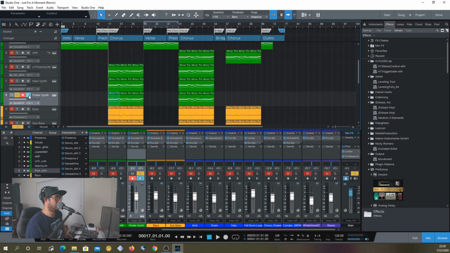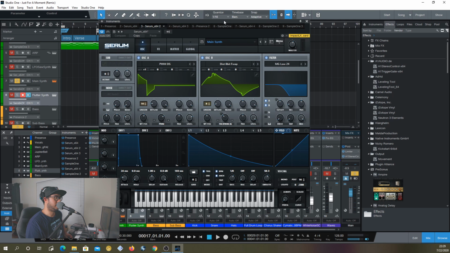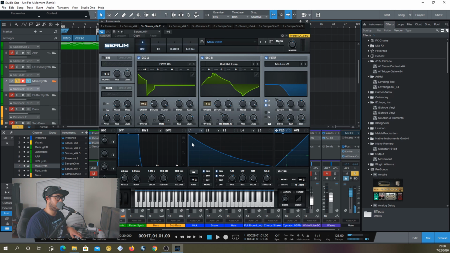I also have another synth on here. This is my main synth, and I actually called it main synth too. So let's switch to that. Yeah, if you hear it. It's got a couple envelopes on here. There's the LFO 1 right there, there's envelope 1. Here, let's play it. So that's the main synth.